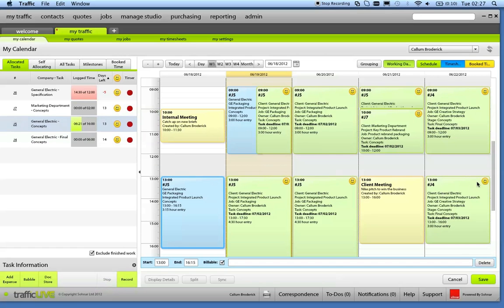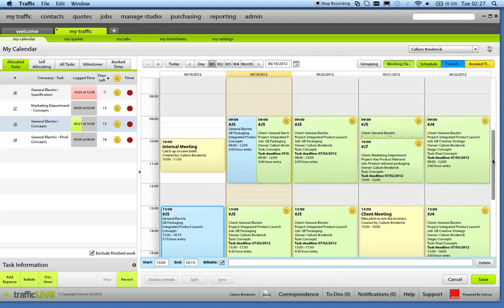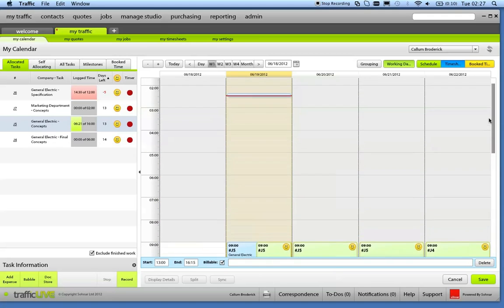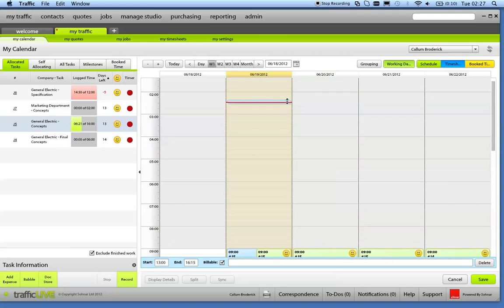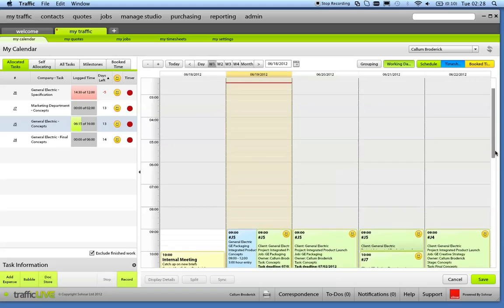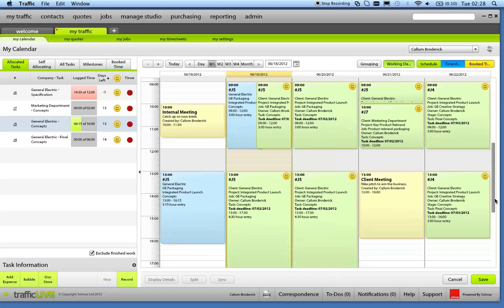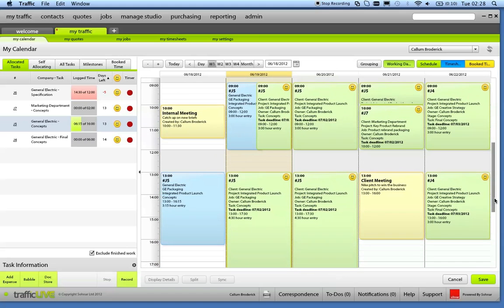If I start and stop a timer, it defaults to the minimum increment at the time you're putting the time in. So here's a minimum increment of time, which I'm just going to delete. So it's very, very easy to use Traffic Live with regards to doing my timesheets.